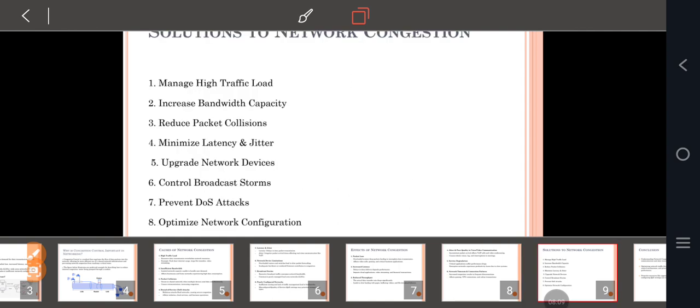And sixth one is to control broadcast storms by using virtual LANs to segment traffic efficiently. This is one of the solutions for network congestion.